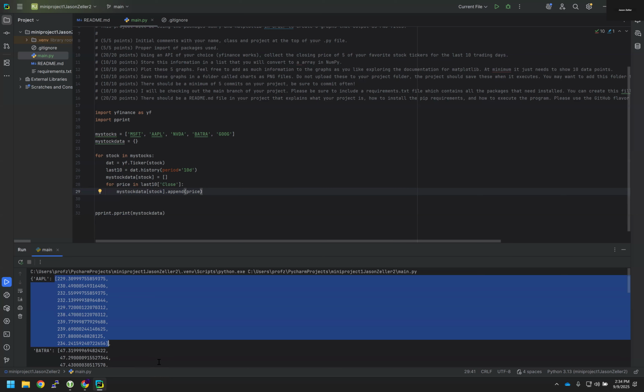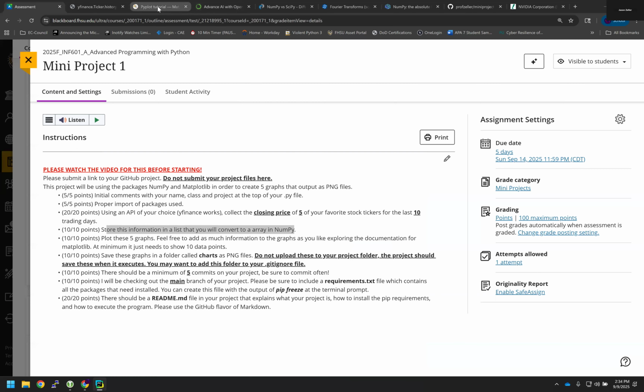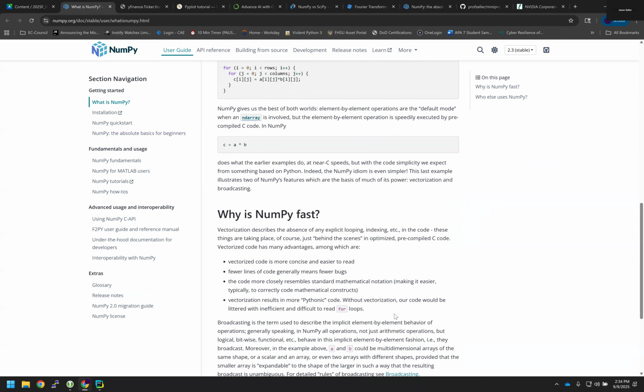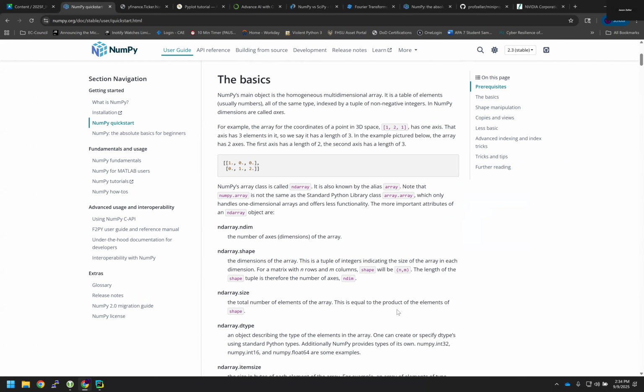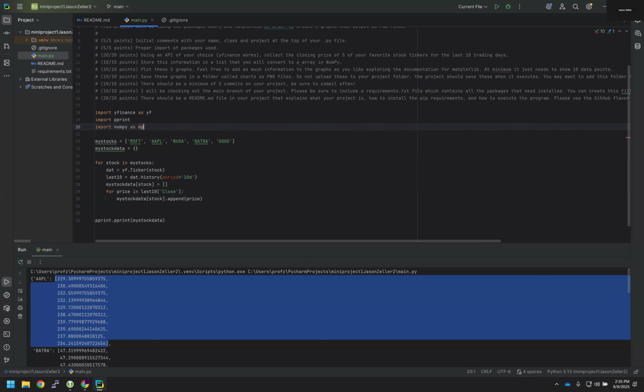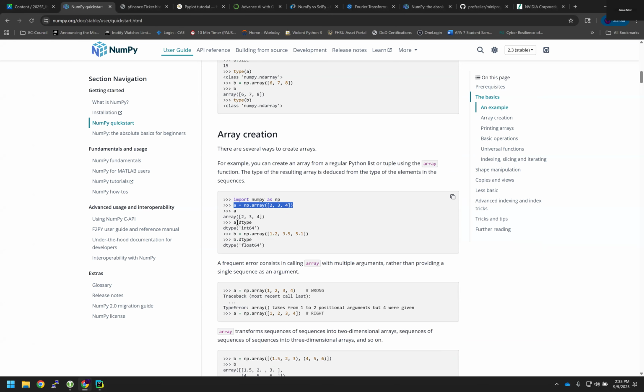Okay. Now we're supposed to take that list and convert it over to a NumPy array. So if we go back to our NumPy documentation, and does anybody see on this quick start, how do we create an array from a list? Right here, right? So we import NumPy as NP. So we need to do that. Again, always do your imports at the top. Then we're going to steal a line that looks like this.